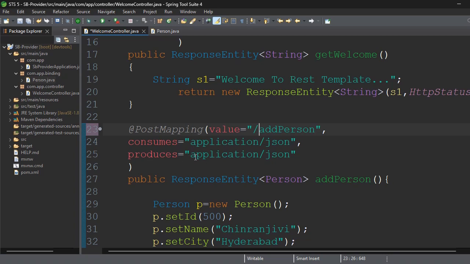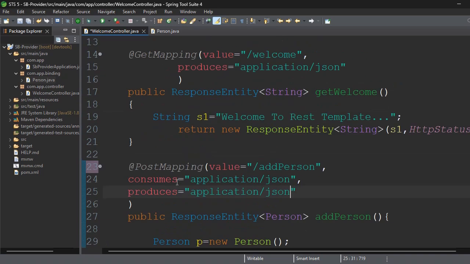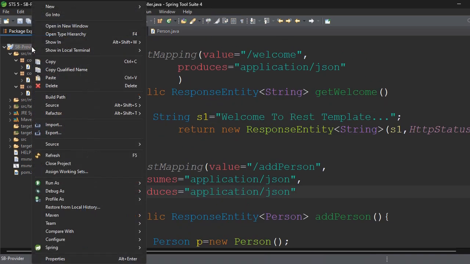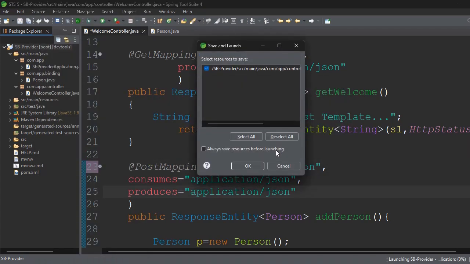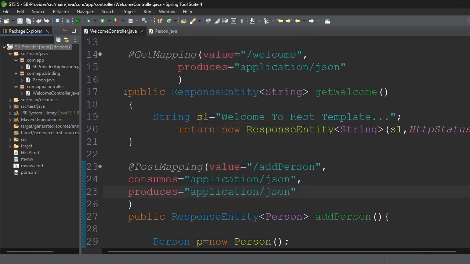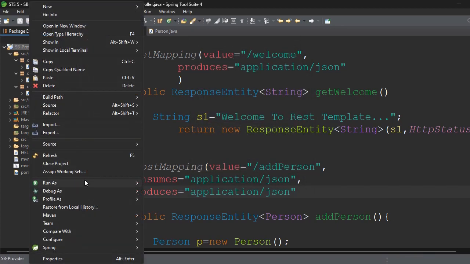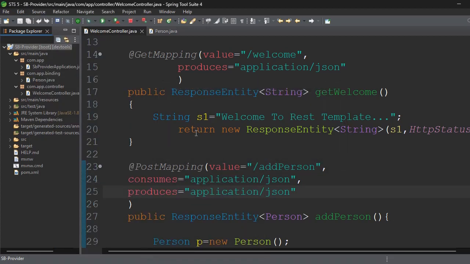Consumes means in which format it will take the input. Produces means in which format it will send the output. If I write this, it will support only JSON and send the response only in JSON. Okay, now I am running this application. Control S to save, run as Spring Boot application.